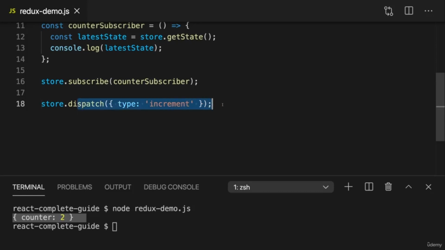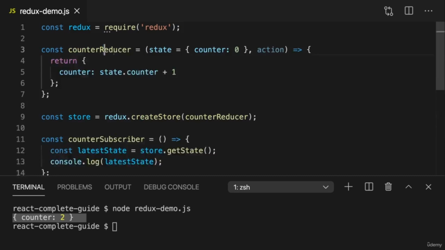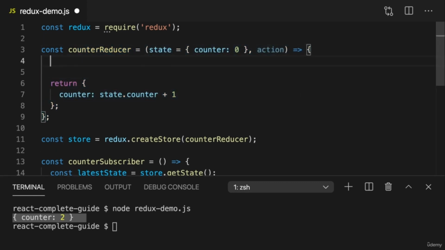We are dispatching an action here, and that action has a type of increment. Typically, when using Redux, the goal is to do different things inside of the reducer for different actions. And that's why you get the action as a second argument here. You get the current state, and then the action that was dispatched that caused this reducer to run. And therefore, in the reducer, we can of course look into this action.